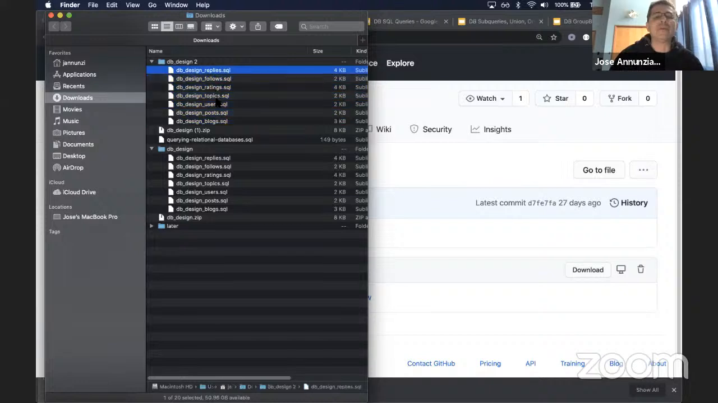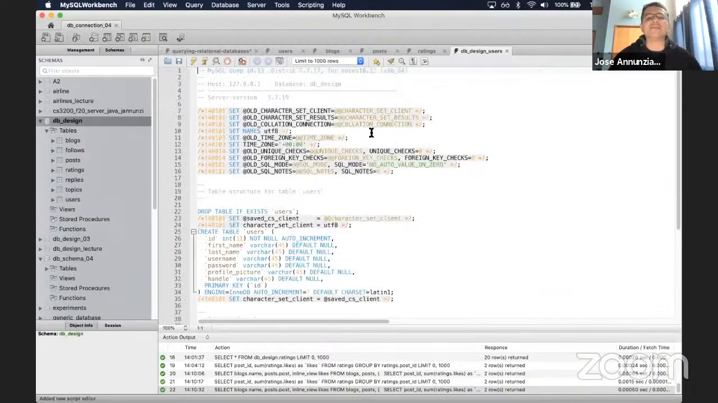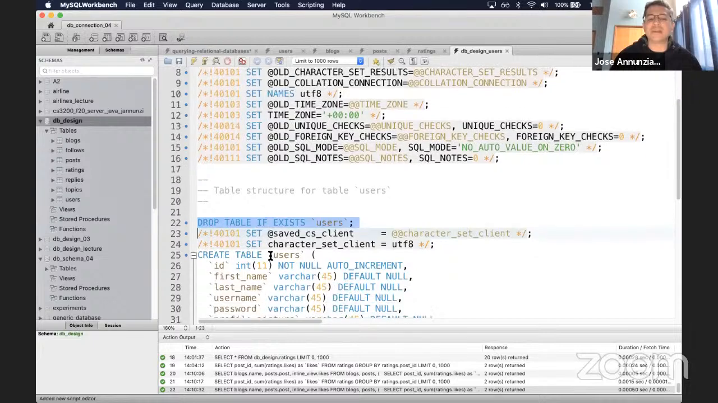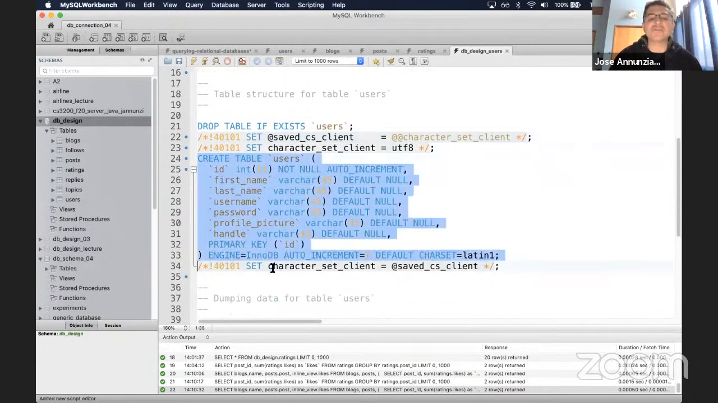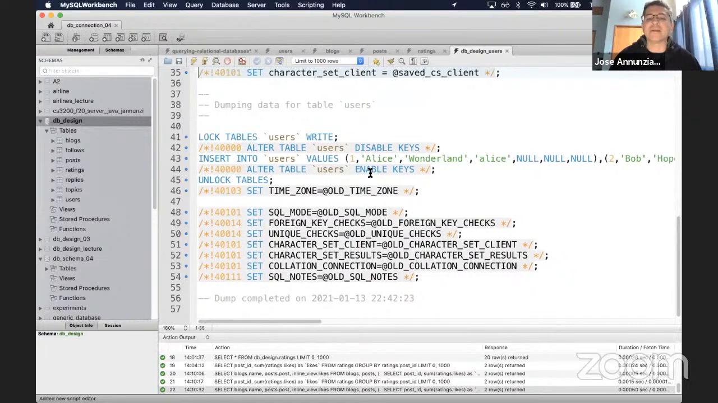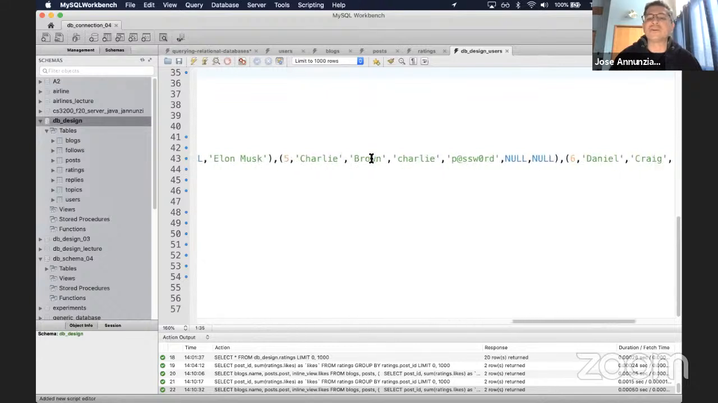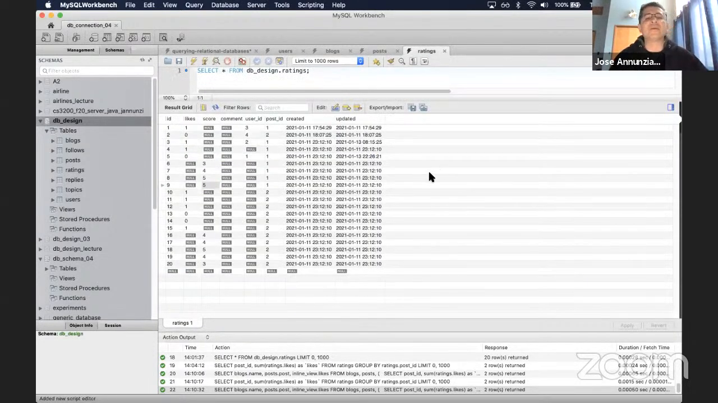For instance, if you open up the users file, you can open it up using SQL. You'll see that it's just a SQL file that drops a users table just in case it's already in there. So it'll destroy your users table if you already have it, and then recreate it from scratch. And then it'll insert data in there. It'll insert Alice, Bob Hope, Tim Dodd, Elon Musk, Charlie Brown, and Daniel Craig into the users table.